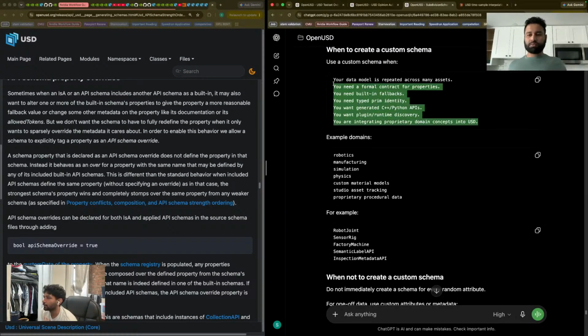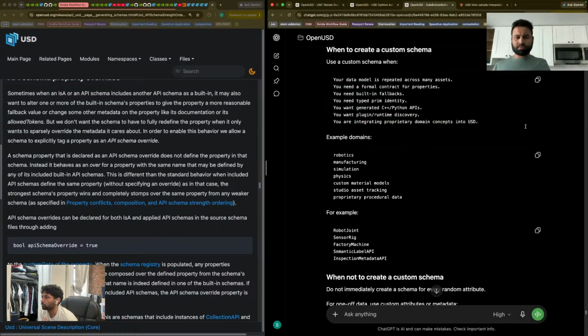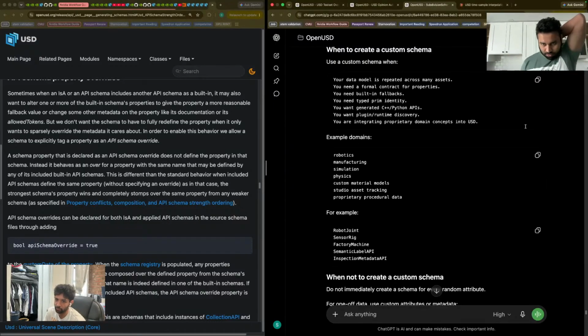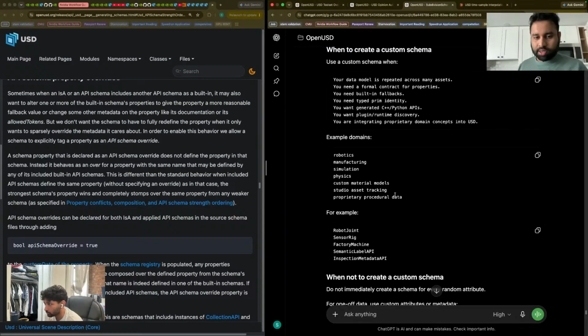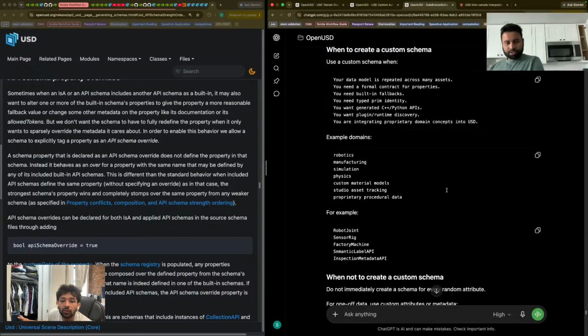So I think, bro, the next step for us is to create some sort of schemas that can be merged into OpenUSD, like our open source contribution. I see. Okay. Robotics, manufacturing, simulation physics, custom material models, studio asset tracking, proprietary procedural data. The data model is repeated across many assets. You need a formal contract, blah, blah, blah. Robot joint, sensor rig.